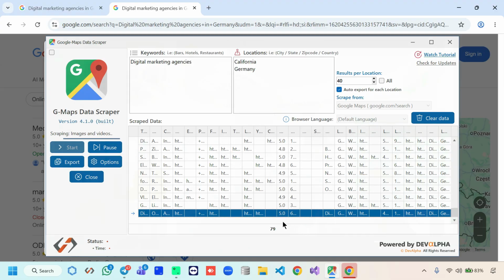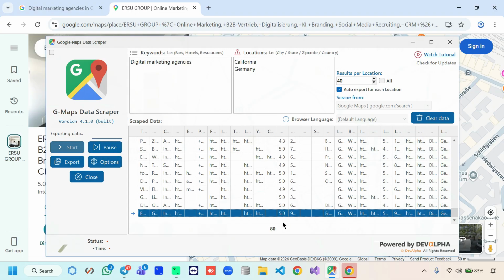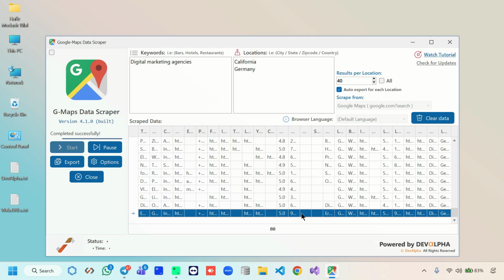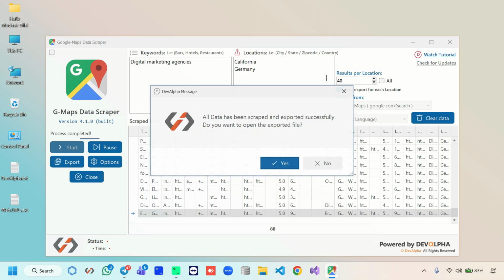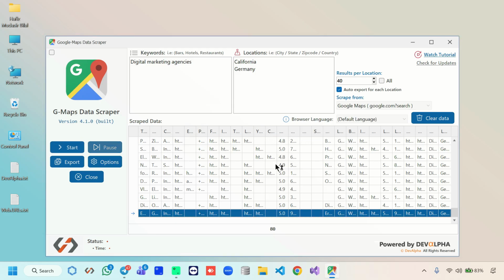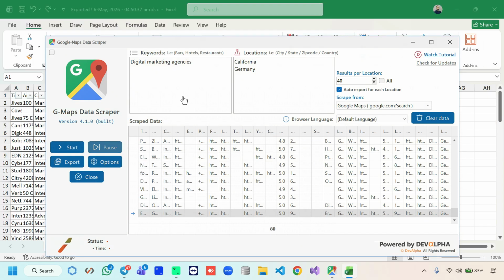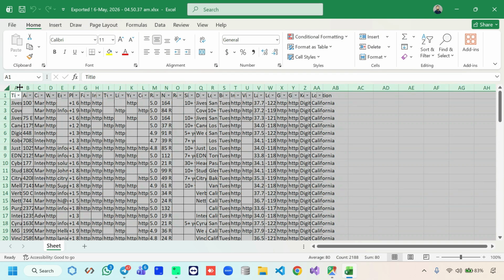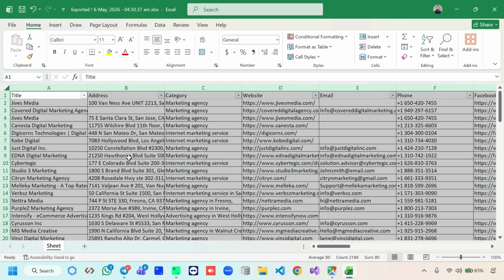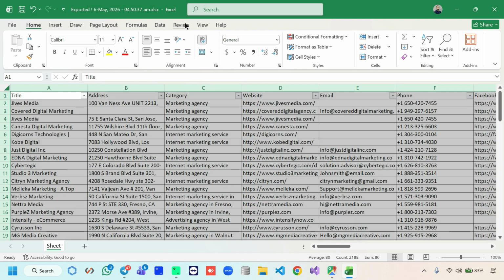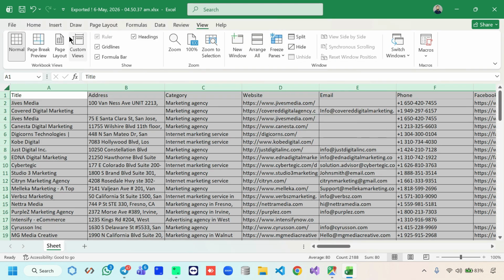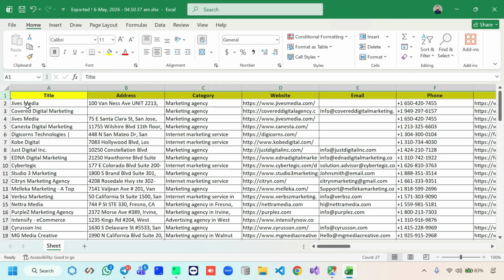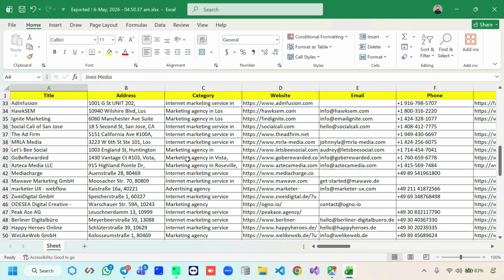Okay, the scraping process is near to be completed. Okay, it has exported all the data, and it is now showing that all data has been scraped and exported. So this is the scraped data. We can further edit this file. Let me show you how. Now our data is ready to use.